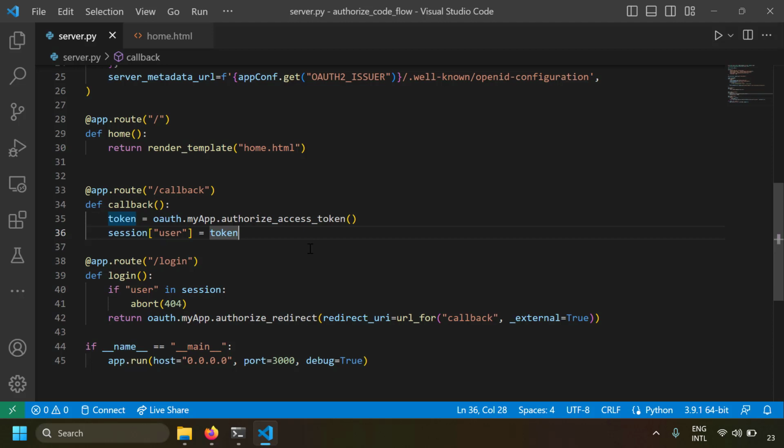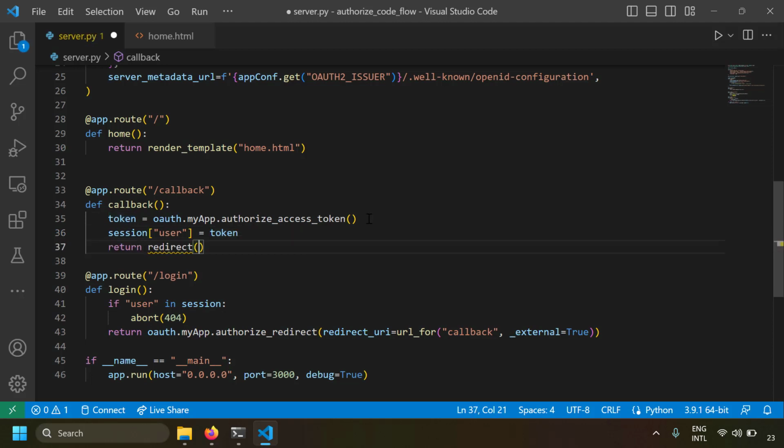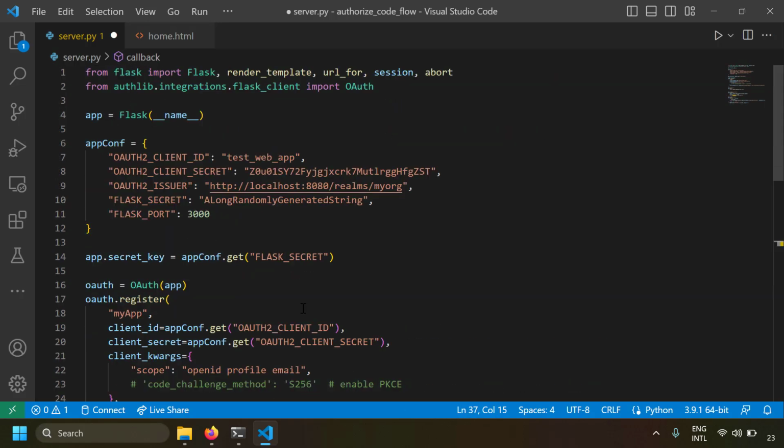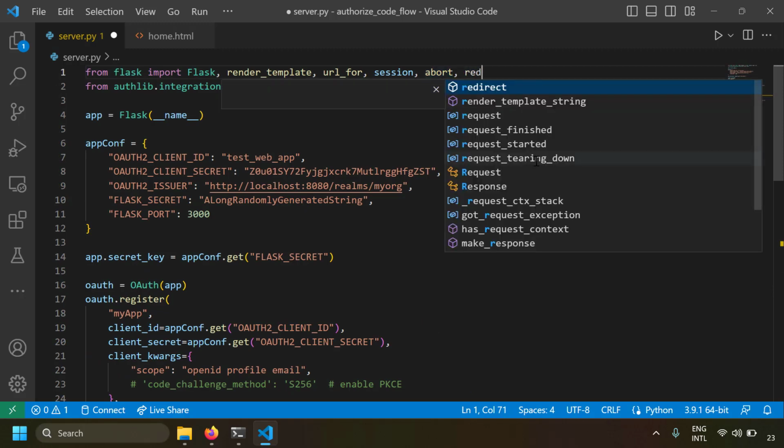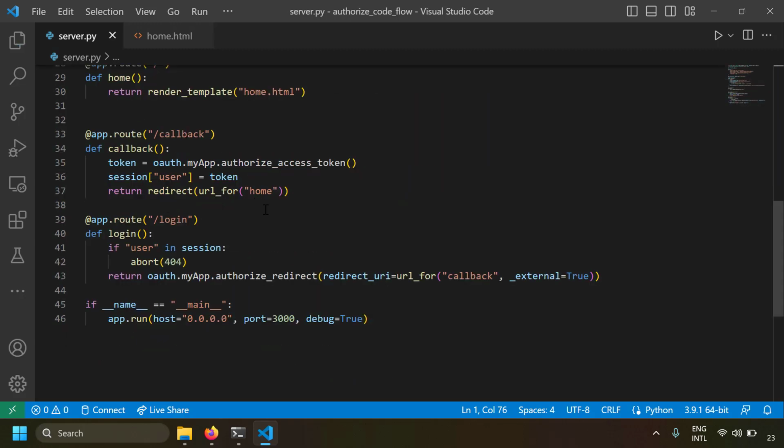So after I log in the user, I can send him to the home page, right? So I'm going to write return redirect, and let's try to send the user to the home page. So I'm going to write url_for the home page. The home URL can be obtained by using url_for, and here redirect is not recognized because we did not import it. So let's import redirect from Flask, and that's it. After obtaining the token, you are logging in the user and redirecting him to the home page.